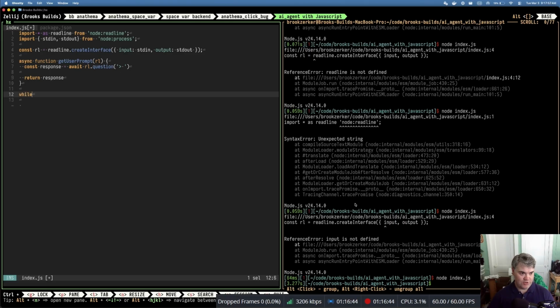So then down here, if I wanted to do this in a forever loop, I could just do while true. I want to get the user prompt. So const userPrompt equals await getUserPrompt, pass it rl. And then for right now, let's just echo that out. We'll just console.log userPrompt straight back out to them. And that's it. Let's see how this works. And then it will continue looping around over and over and over again.